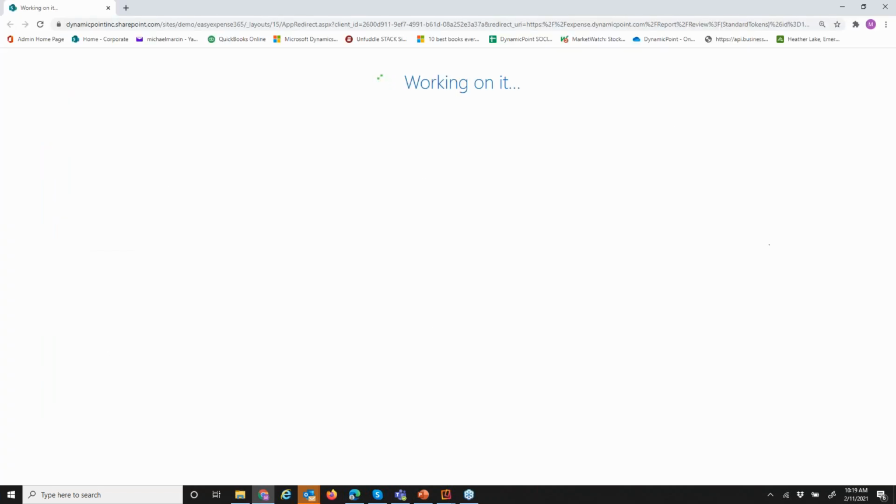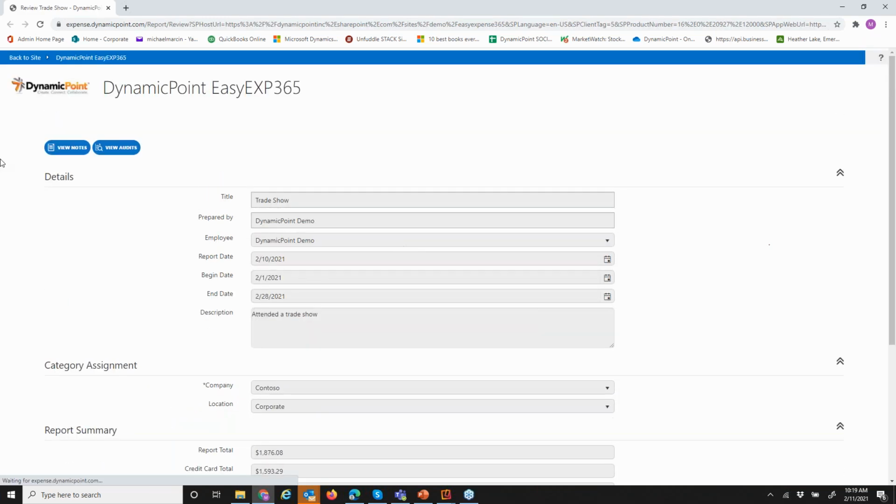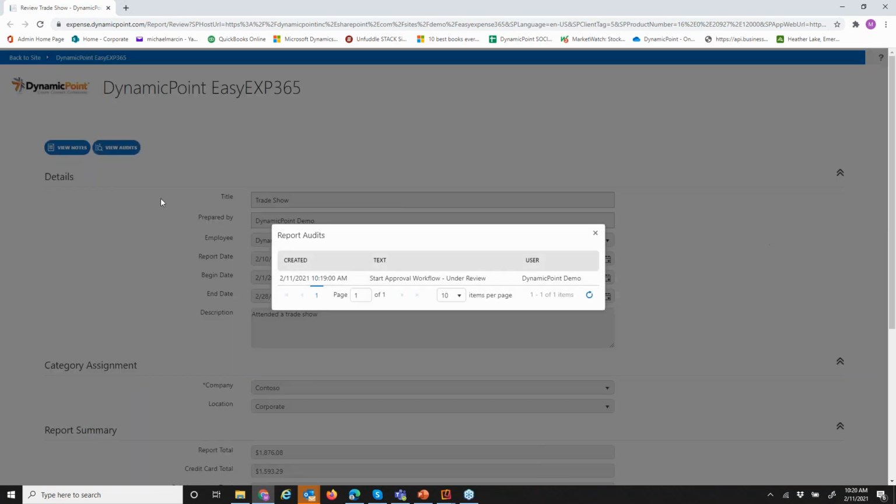By drilling into the report, we have the ability to apply permissions. So maybe reviewers have the ability to edit the report as it's going through the workflow. In this case, I only have view-only access. So you can see I don't have edit capability. But I could look at any reviewer notes as well as an audit log of each step in the workflow process. So in this case, I'm the first reviewer.